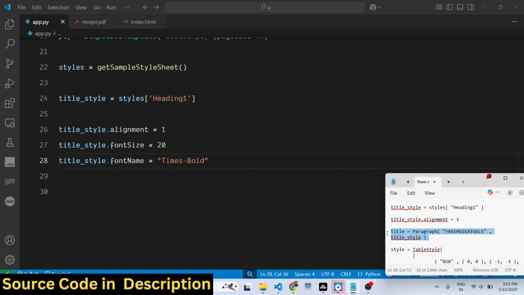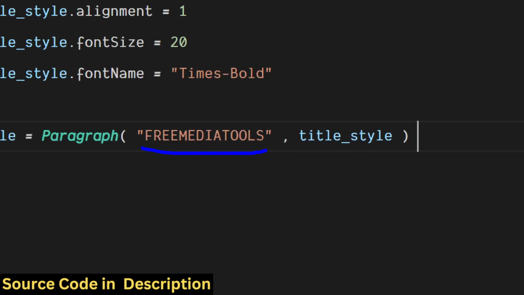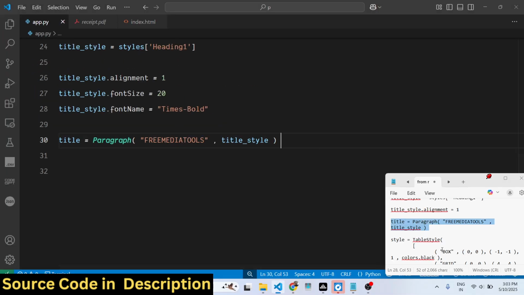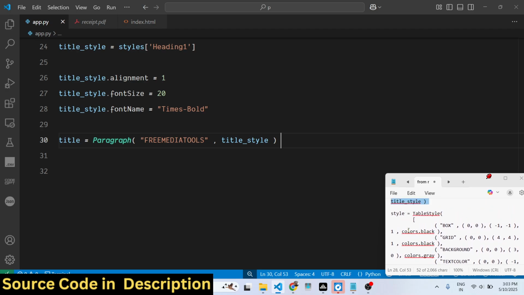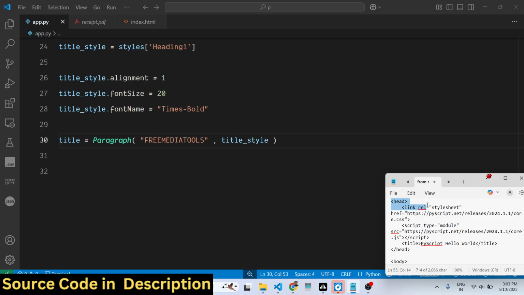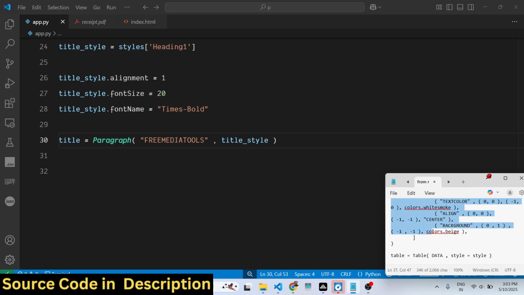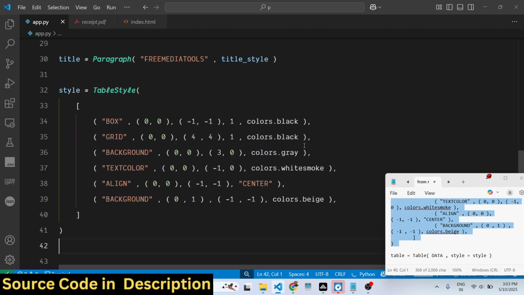And then we can add this simple paragraph. So you will see we are setting this as freemediatools, which is your company name. So this will be your title. And then we add the table by using this table style, and here you specify your tabular structure. So this will contain the CSS styles as well.